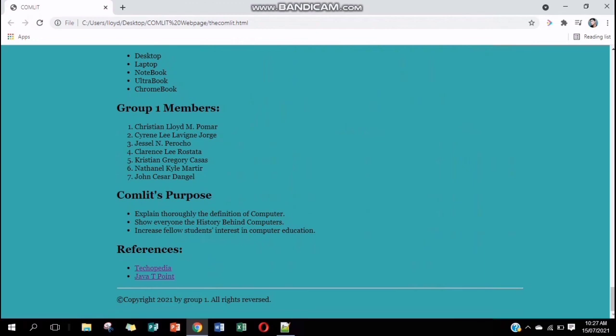And of course, we can see the horizontal rule. The horizontal rule, below it is the copyright. Copyright 2021 by Group 1, all rights reserved. And that is pretty much it. That is pretty much our website.